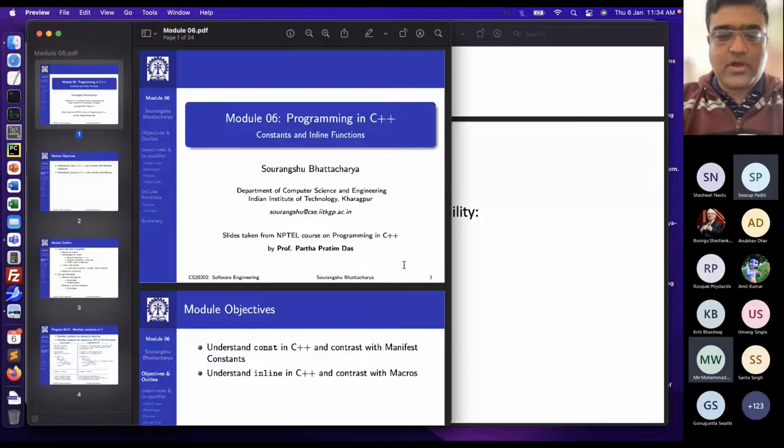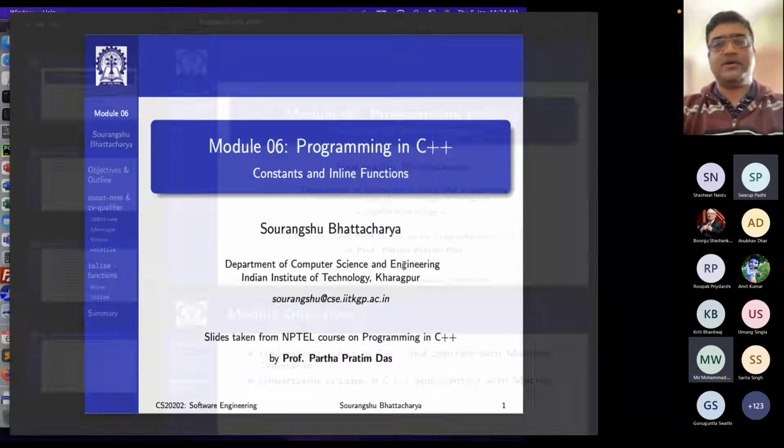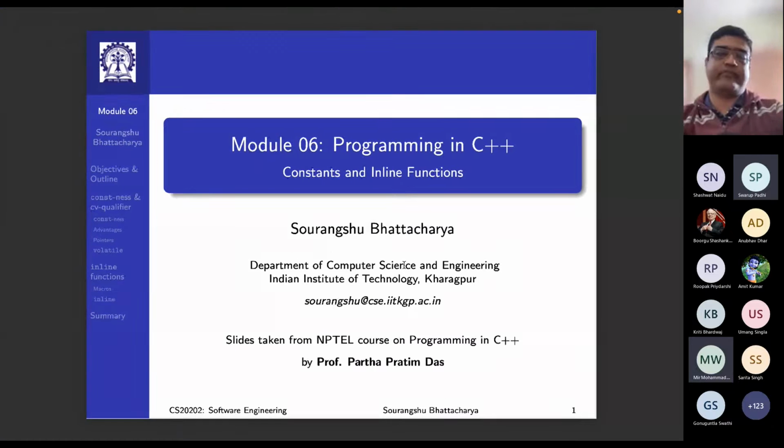Okay. So let us go into the first part of this programming in C++. We'll call this part the programming in C++ part, right? So how to develop programs in C++ using object-oriented technique.